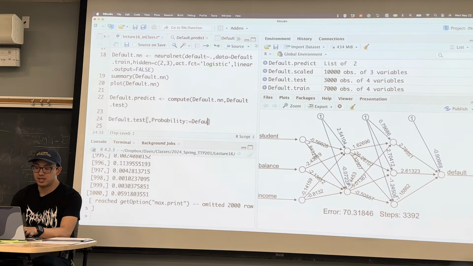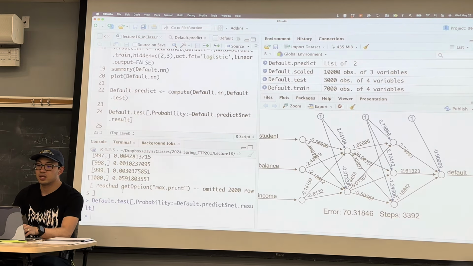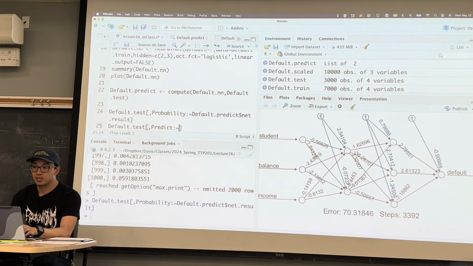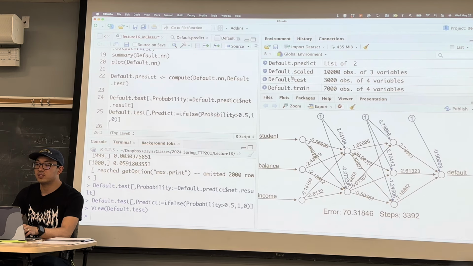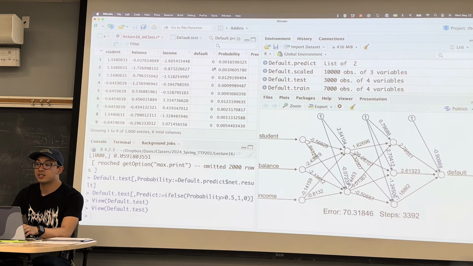Yeah, okay, so this is how we look at the results. I'm adding it as a column. And then I'm going to create another column called predict if the probability is greater than 0.5. Okay, so default test.